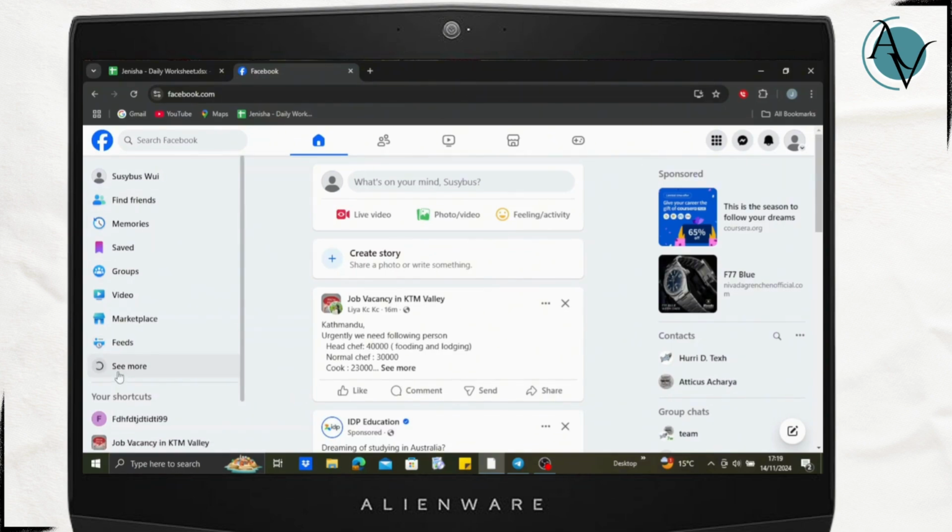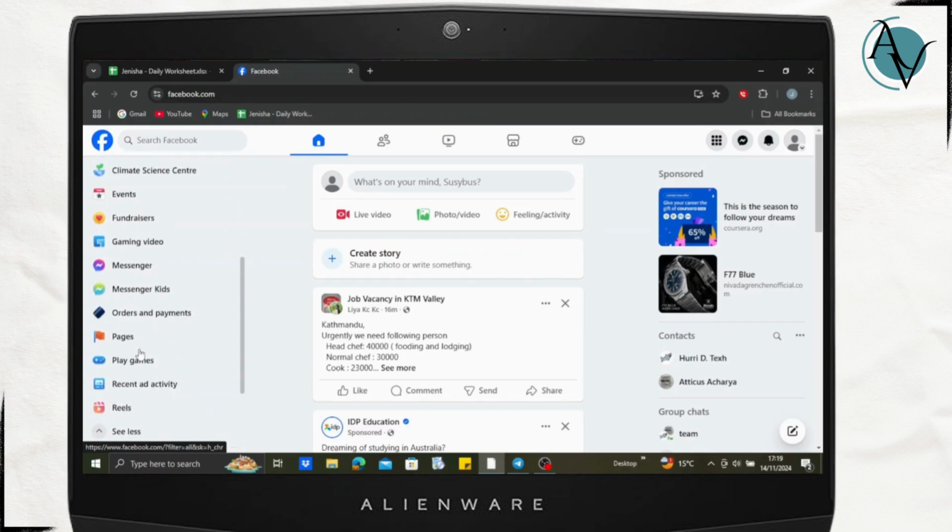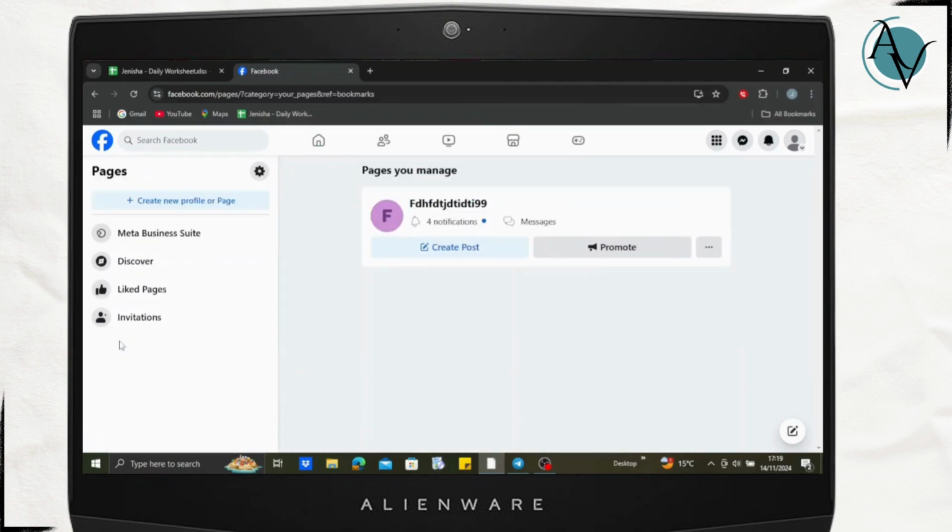So first of all, log in to facebook.com. After that, on the left side of the screen you should be able to see the pages option. Just scroll down until you see the pages option. After that, here you will be able to see the pages that you have.